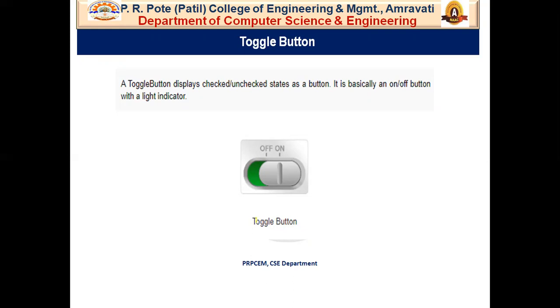It can be used to turn sound on or off. It can be used for Wi-Fi. It can be used for Bluetooth, etc. Since Android 4.0, there is another type of toggle button called switch that provides slider control. So let's see what the basic properties of toggle button are.